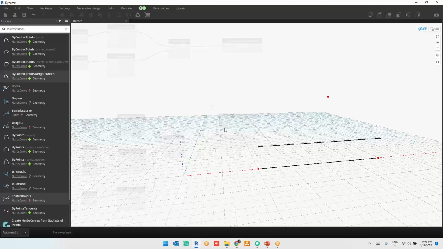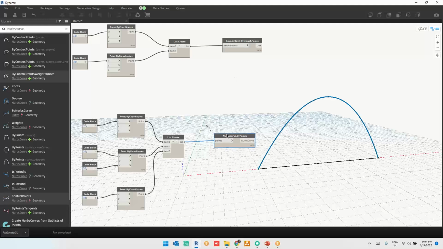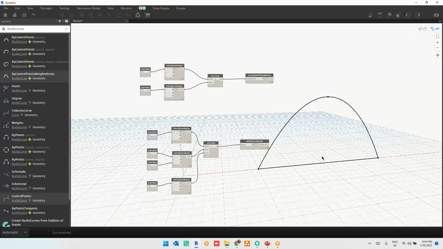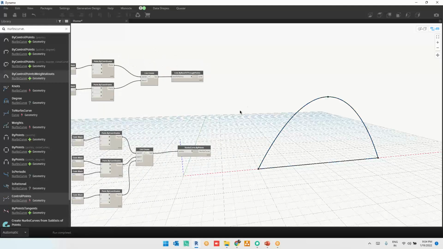Okay, so press Ctrl V. Let me delete this. So let me connect this to the NurbsCurve.ByPoints. Okay. I have one line here, and I have one curve here. Let me go with the first.